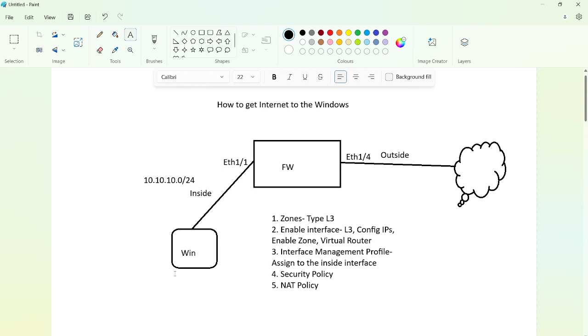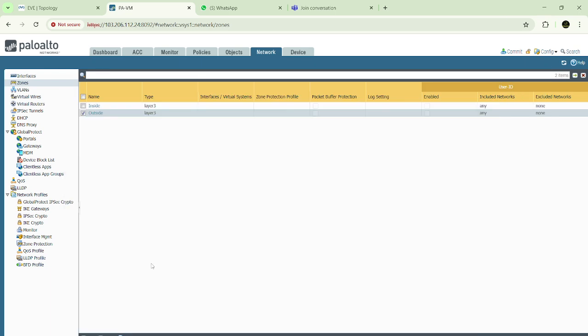I'm going with 10.10.10.10 as the IP address of this Windows machine, and I am going with 10.10.10.100 as my Ethernet 1/1 IP. Okay, so let's configure this.